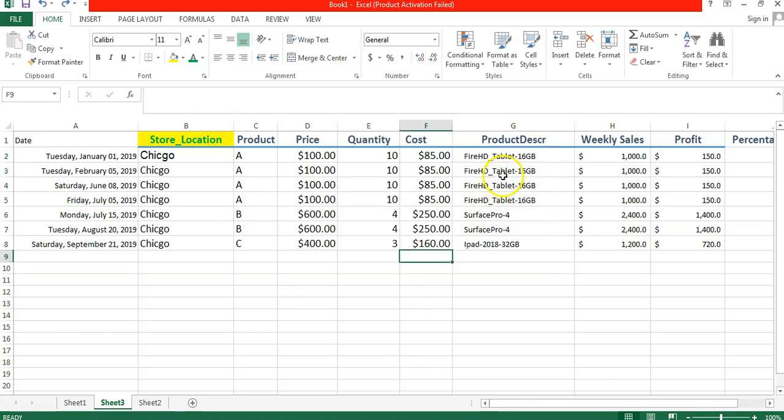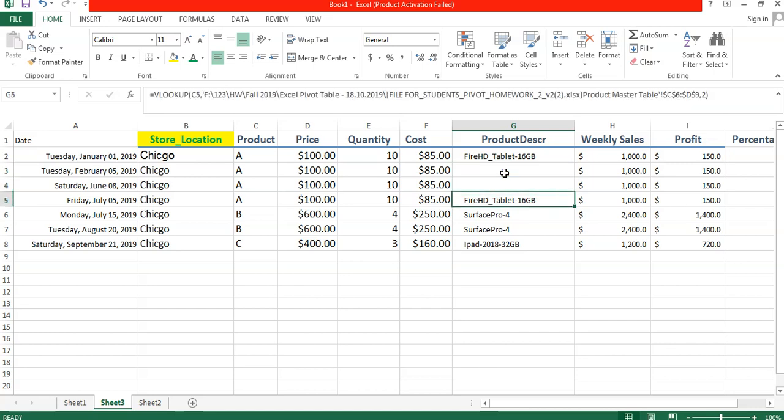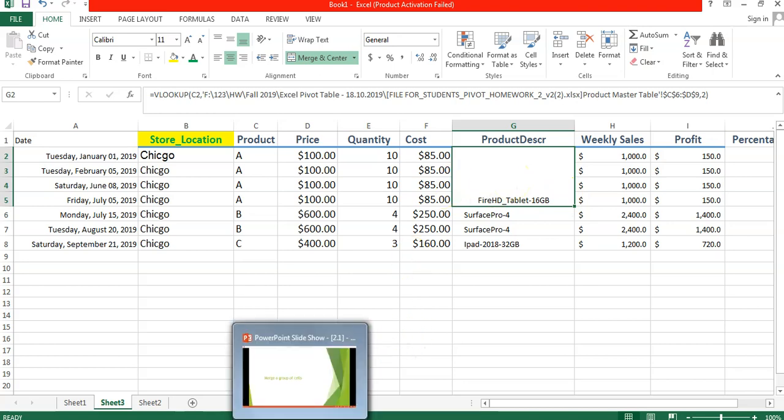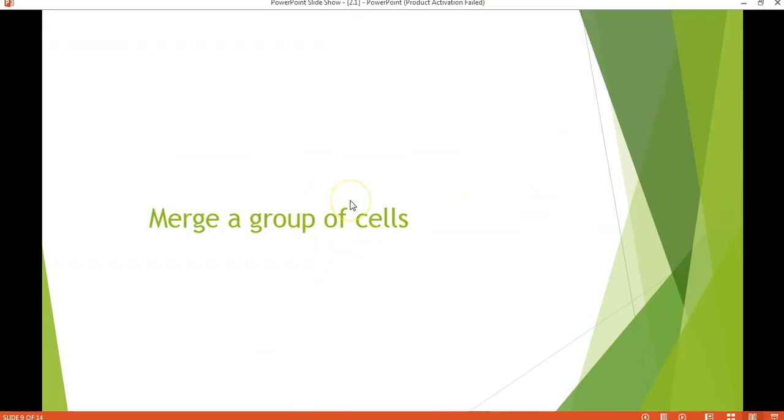What I will do is simply remove the data from these cells, and then select all these cells, because I want the same name to appear in all of them. Then I go to Home, and in the alignment section I press merge and center. You can see all the 4 cells merged into one, and the data in all these 4 cells becomes one product description, this one. This is how you can merge a group of cells.